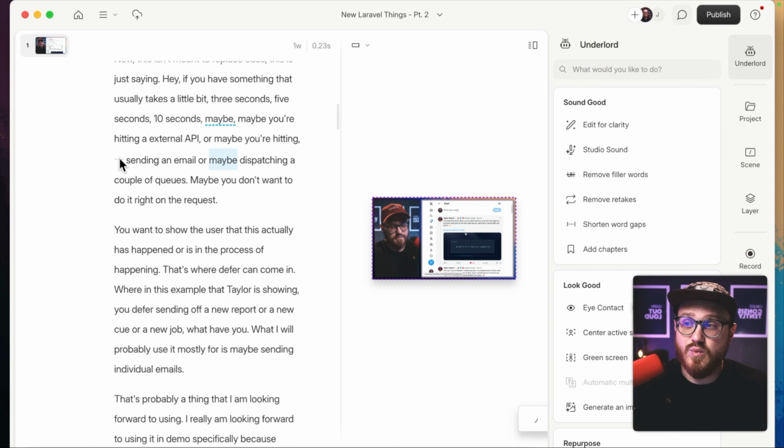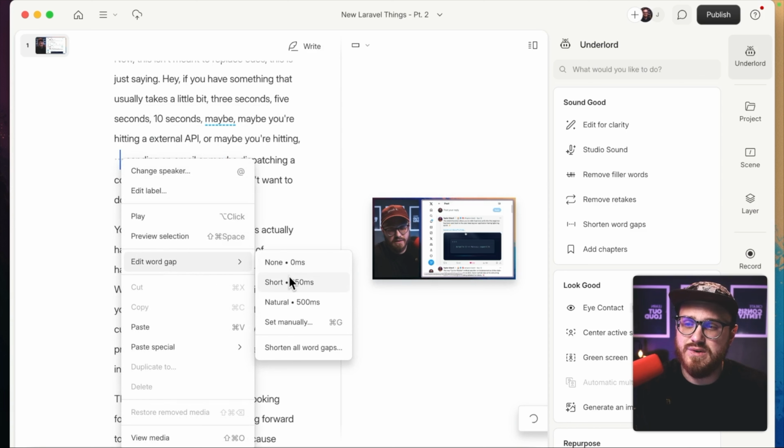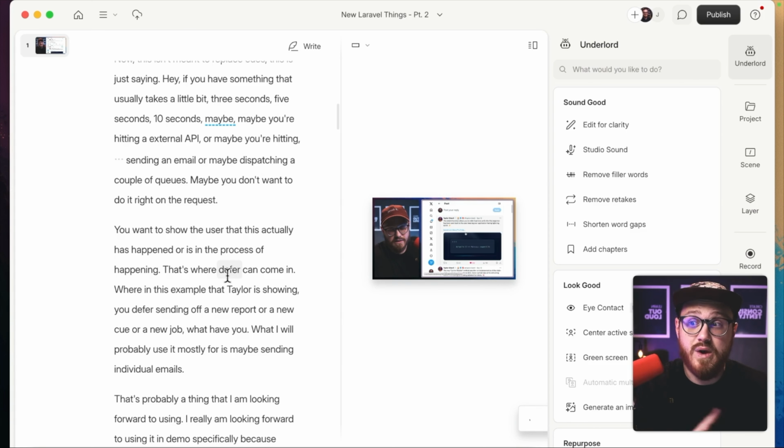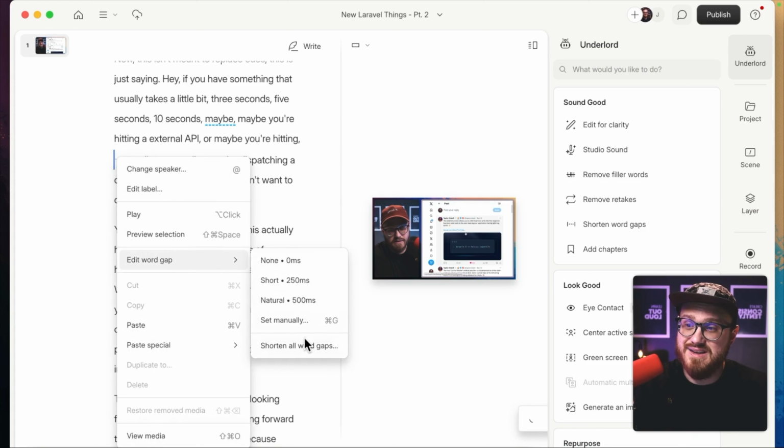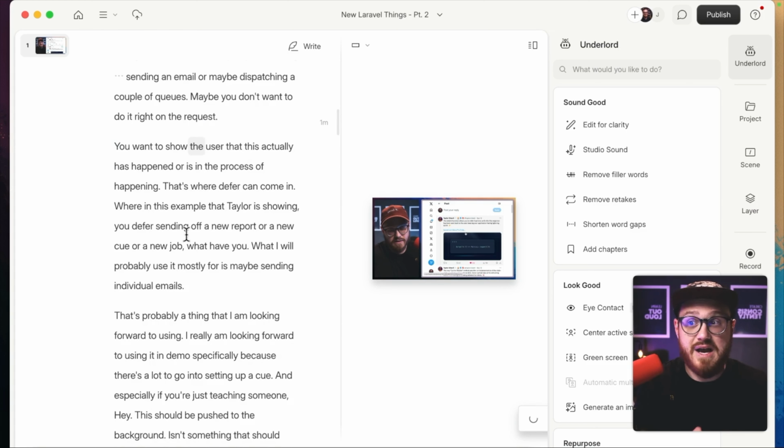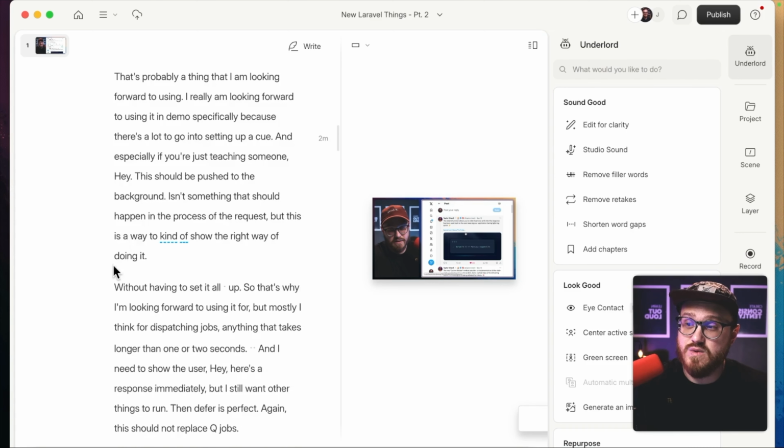In Descript, I can right click on one of these three lines and say edit word gap: short, natural, none, or set manually. I do that quite a bit. Set manually is Command G, but I just usually right click and find those long ones.